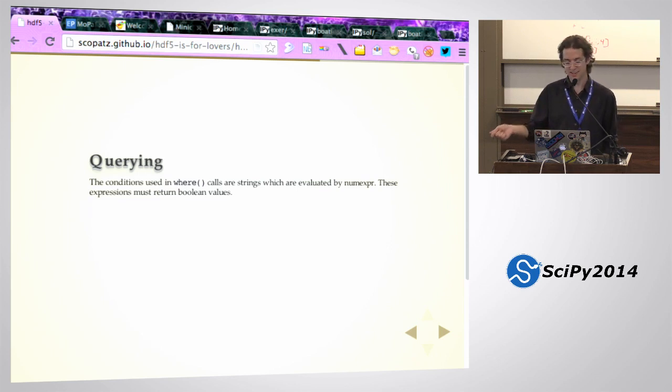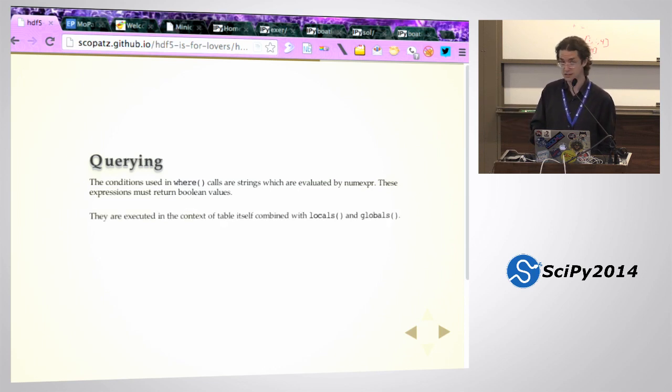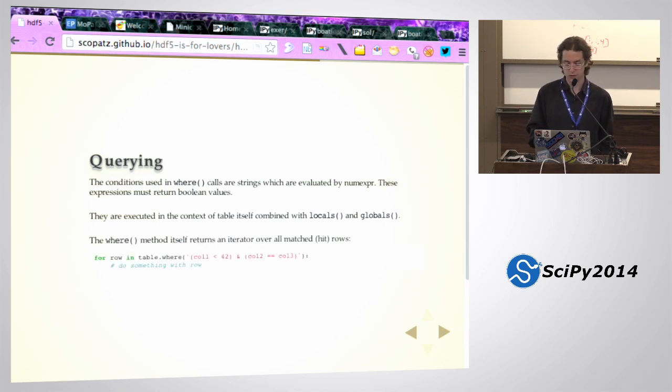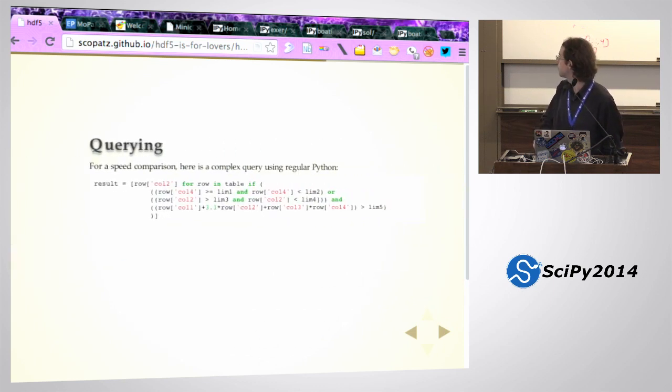The where expressions have to return Boolean values, as you would expect. They are executed in the context of globals and locals, like I mentioned. In the simplest case, here's exactly what you would do. You get the context of the table, so say you have column 1 and column 2. You want to get every row where column 1 is less than 42 and column 2 equals column 3. And that just happens nicely.